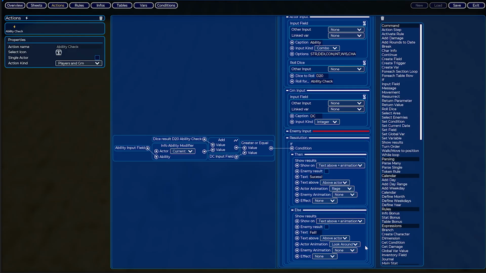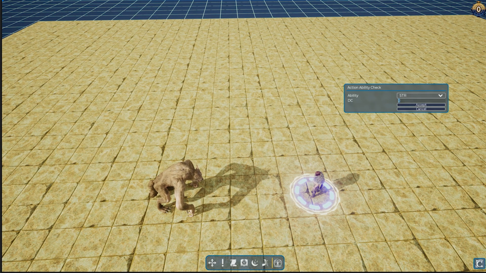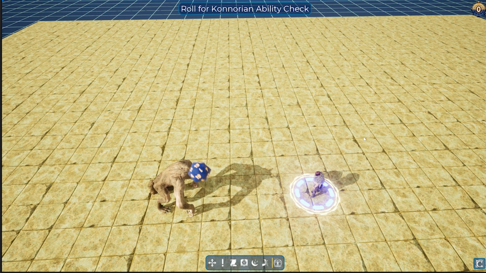We do a meme here, okay? It's the John Travolta meme. Now we just exit here. We went back to our test, and we will roll this. STR15. Accept. Ability check. Fail.